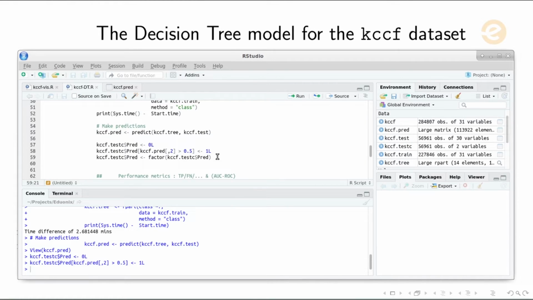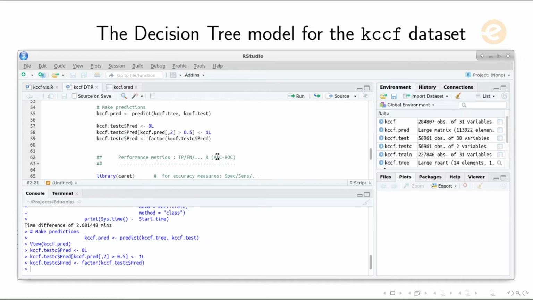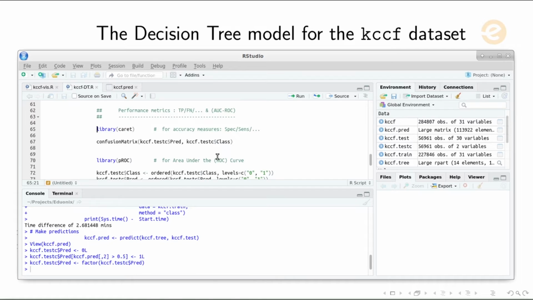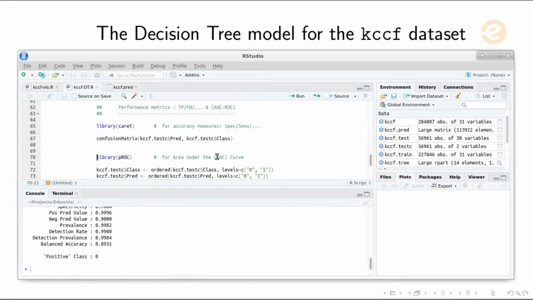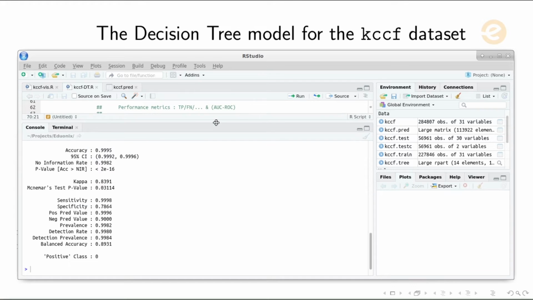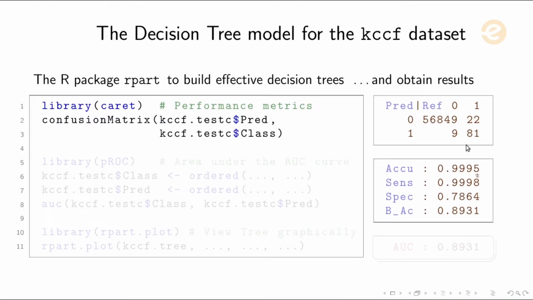We do that here, and we again recast that column as a factor. So once that is done, then we can go to find the confusion matrix. For that we need a character library. Once we have loaded the character library, we can ask to print the confusion matrix. So this is basically the confusion matrix.